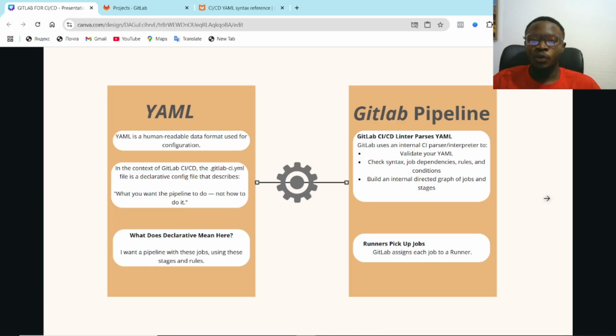Now, in GitLab, I mentioned at one point that GitLab has a configuration file from which it uses to create a pipeline. That configuration file is written in the YAML language. YAML is just a human readable data format for configuration, and it's used to declare a pipeline.